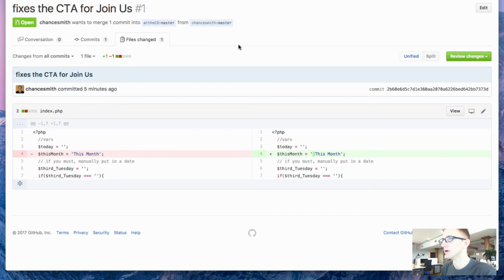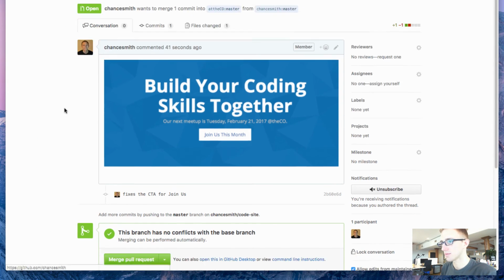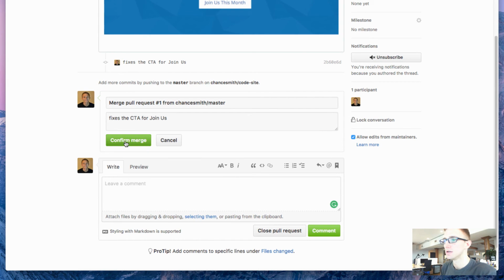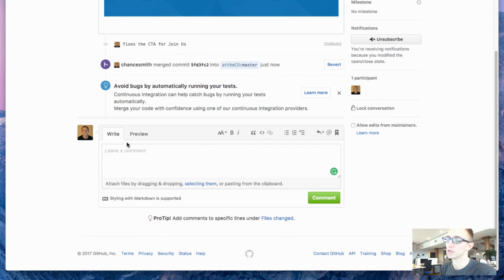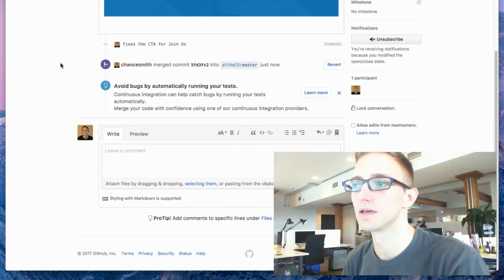No big deal. So I can go back to the pull request tab, and then I can merge in the changes. So confirm merge, confirmed. And then next time those changes are pulled down and pushed up to the server, then that will be live.